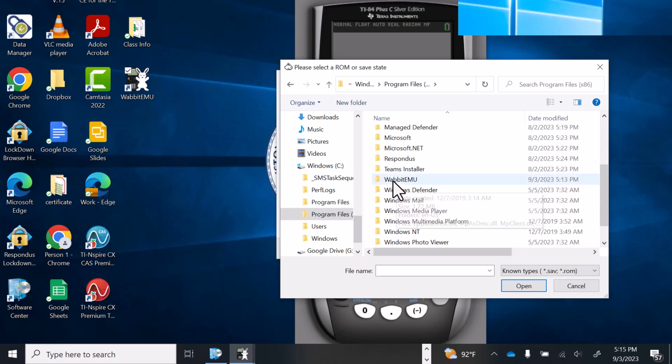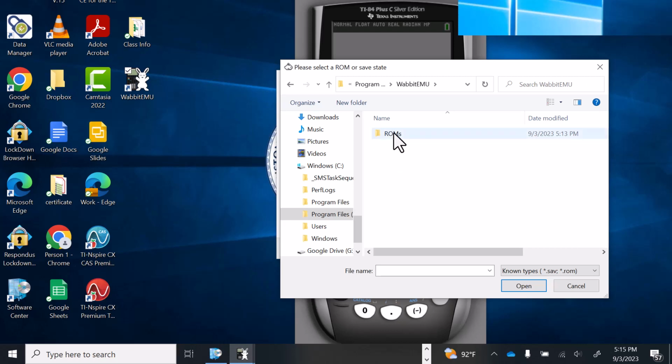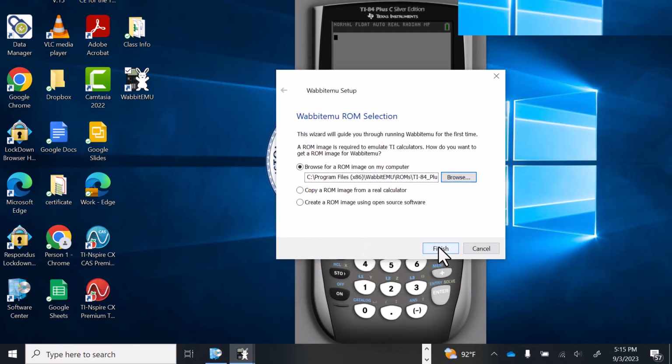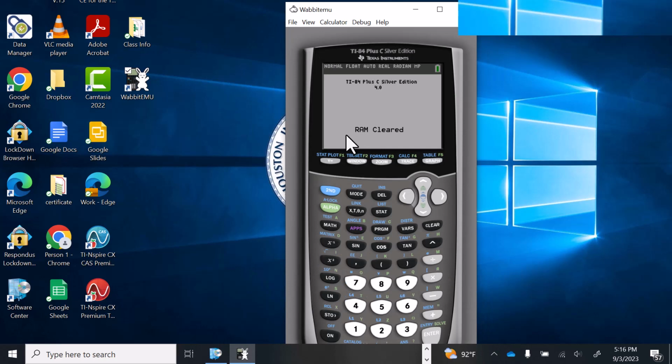Then find Wabbit EMU. ROMs. The second last one is the one we want to install on the desktop. Then click Finish. In this way, we successfully installed Wabbit on the desktop.